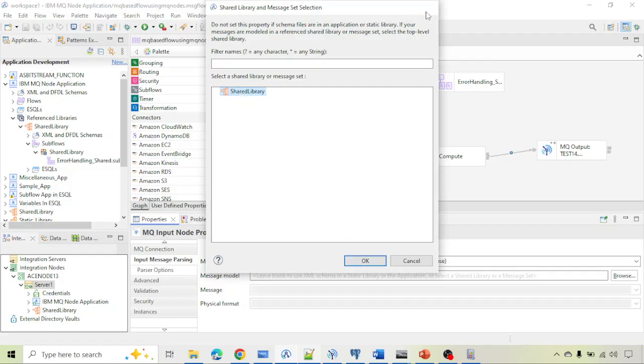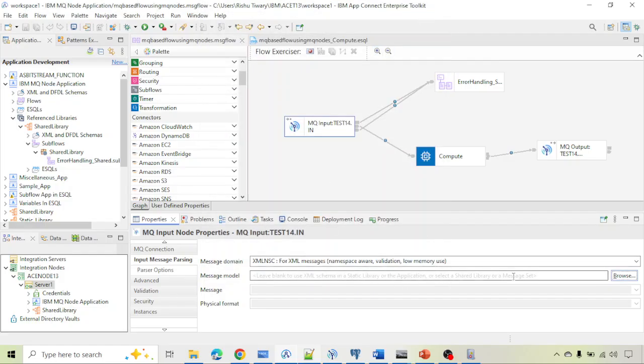Similarly, we select it and click on OK. When we are creating the message set also, we have to browse and select it. This is your task. You can try creating the message model under the static library, and create a message model under the shared library. Try it.